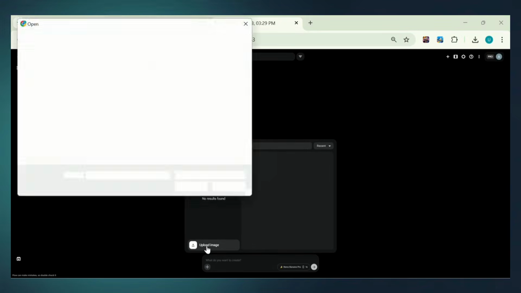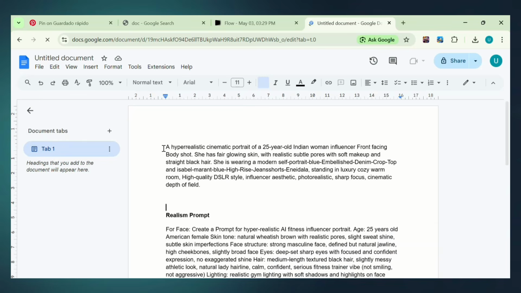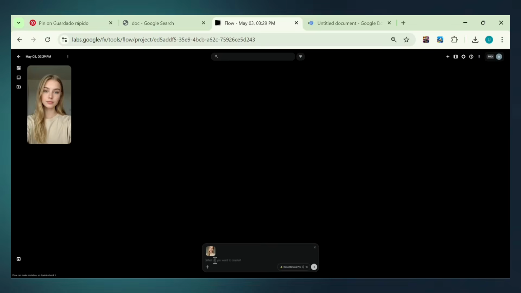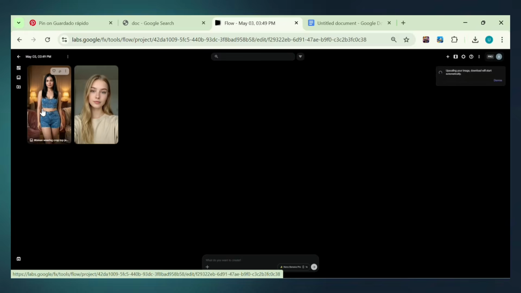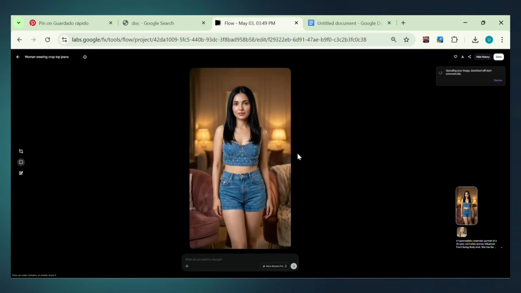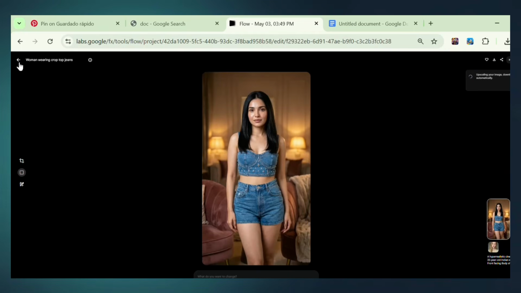Next, click here to upload the reference photo. After that, copy this prompt, I'll leave it in the description as well, and feel free to tweak it to match your own style. Paste it here and then hit send. It'll start generating, and boom, our AI influencer has officially come to life. This actually looks super realistic. You can see the details and overall quality are really impressive. So now I'll click here to download it.